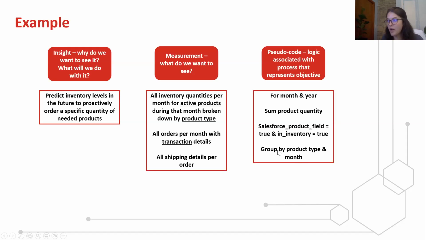Maybe there's an inventory field that's true. And then I'm going to group by product. I'm going to group by month. I'm going to sum product quantity.